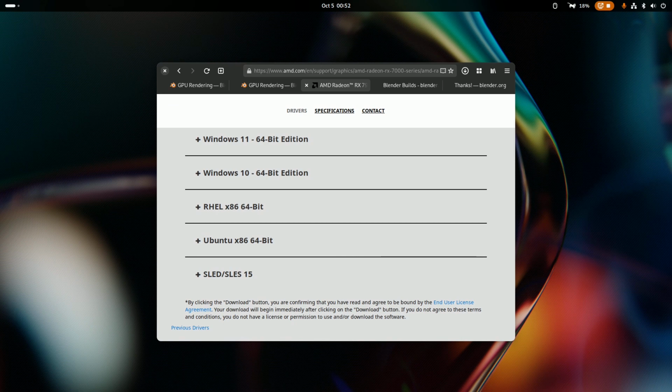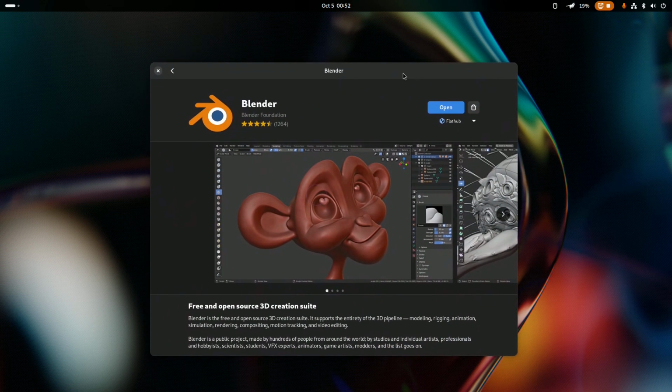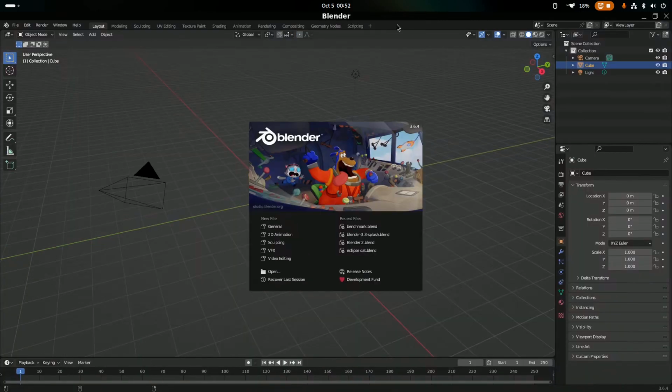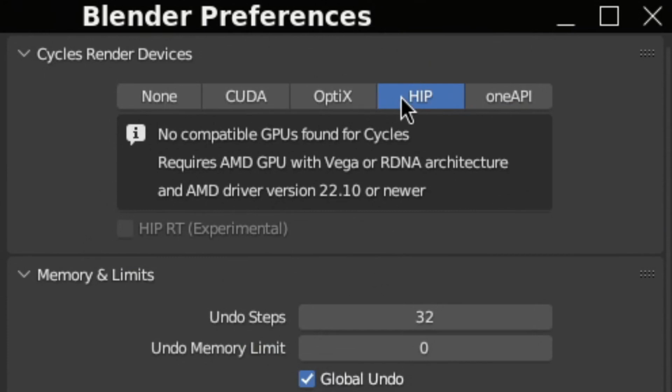Now, there's a caveat, okay? The most popular way to get software on Linux is by far using Flathub these days. It's a nice medium, but unfortunately for Blender, let me show you what happens when you try to use this. Ooh, no HIP support. What the heck? I just installed the HIP module.